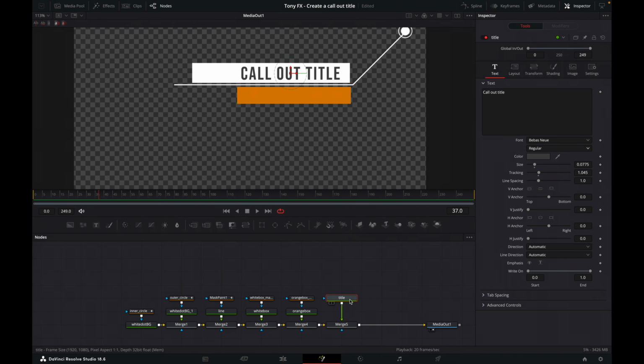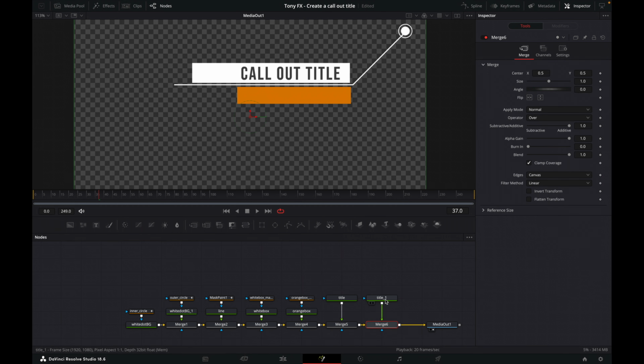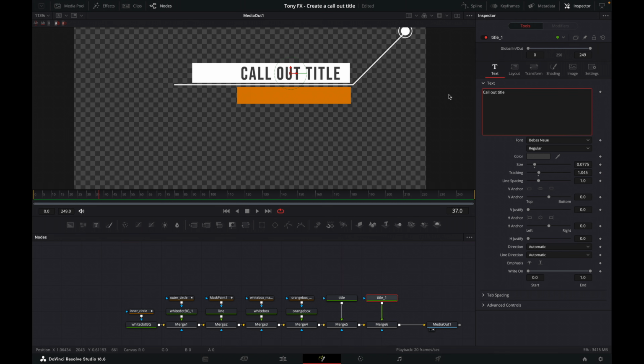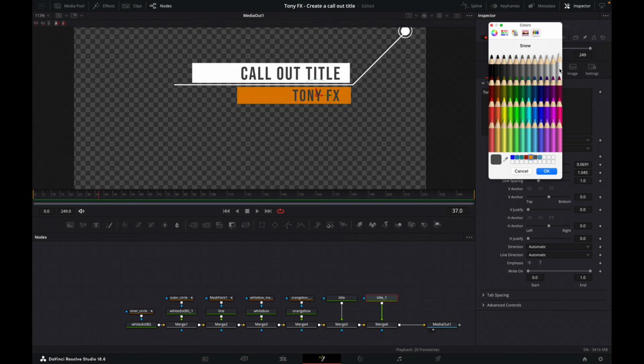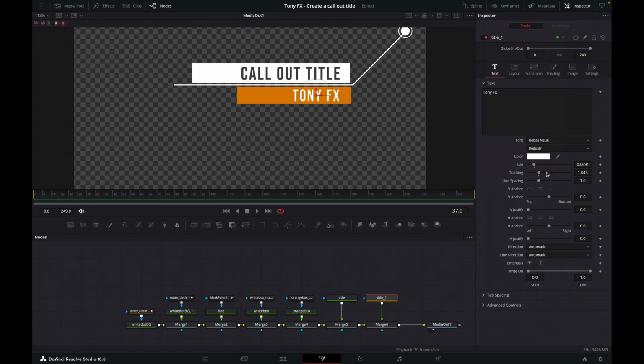Then we'll duplicate this one. And then we'll merge it in, and I'm going to call this one callout title, and then we'll just type in here Tony FX and bring it down, change our size, and maybe I'll make this one white. So again, click in the color and select snow. Okay, good. So that's our text and our boxes.